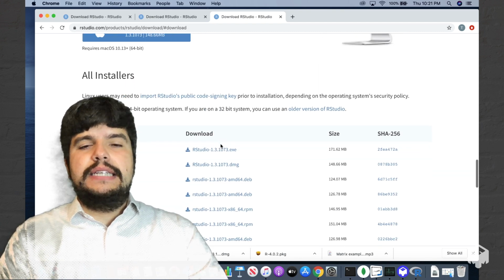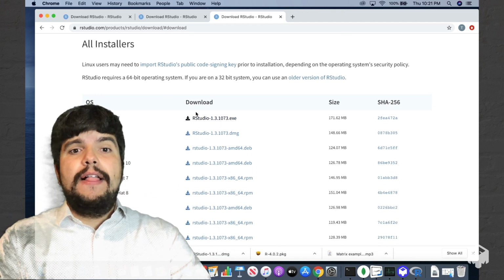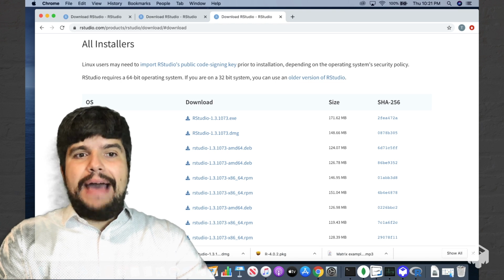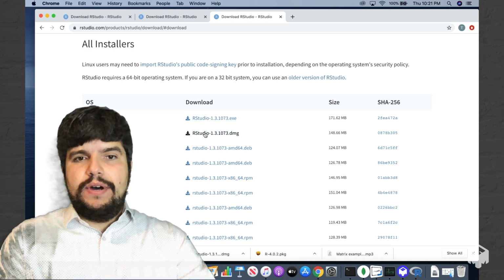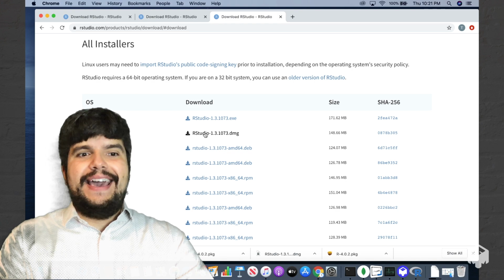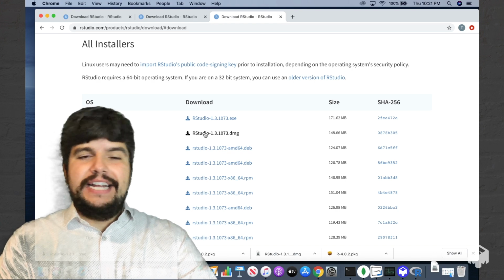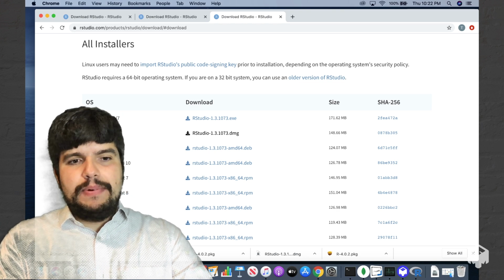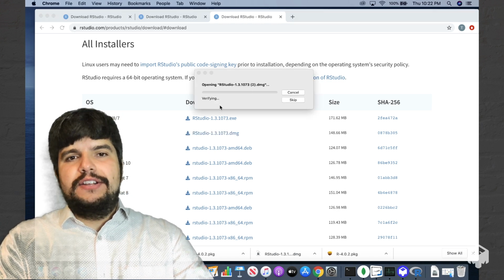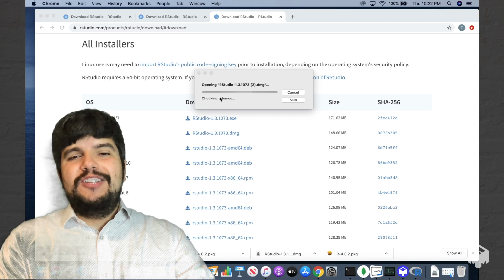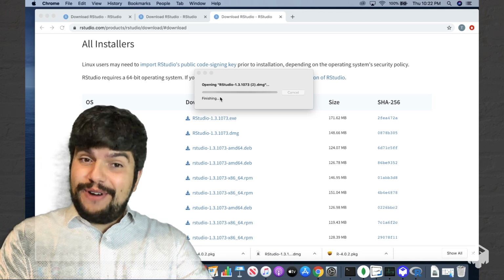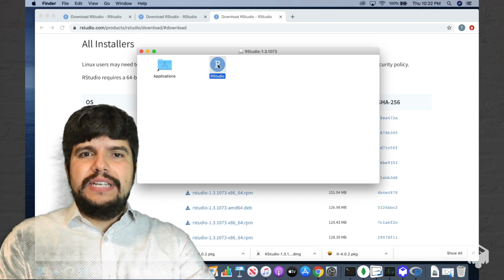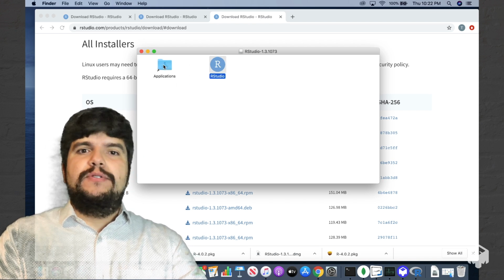Now you can select, based on your operating system, which RStudio you want to download. I have a Mac, so I'm going to select this one. Okay, now we have to wait a few seconds for it to download. Very good, and it's done. So I'm going to pop up this package. It's going to verify a few things. It's probably looking for my R from CRAN. And all I have to do is move this icon to the Applications folder.